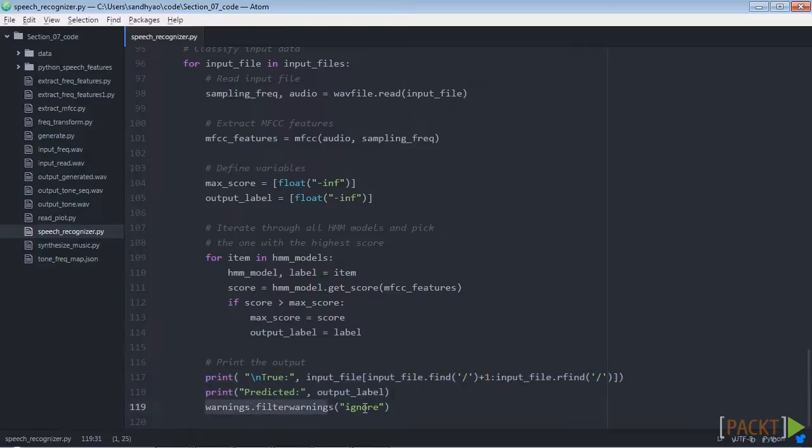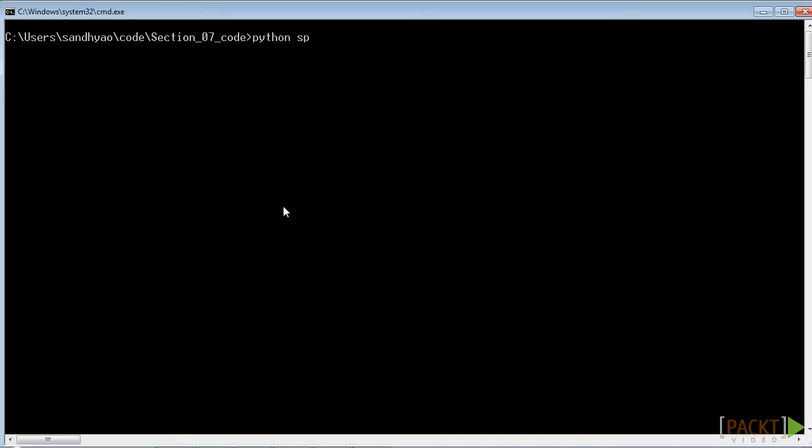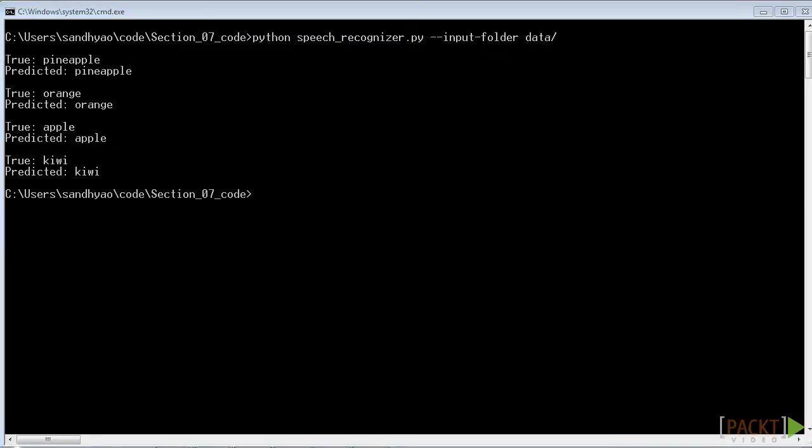And this is the line to suppress warnings that are generated, so you can add it into your file whenever you want. Let's now move on to run our code. The full code is in the speechrecognizer.py file. As you run this file, you get the output with the true and predicted output for the data we provided.